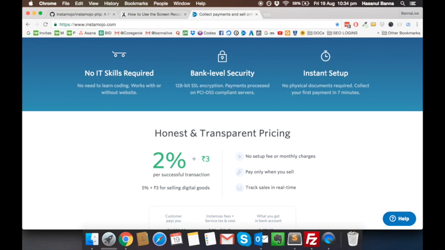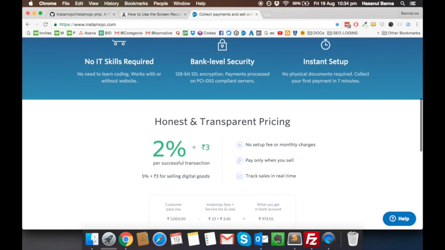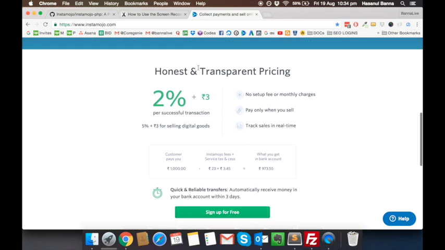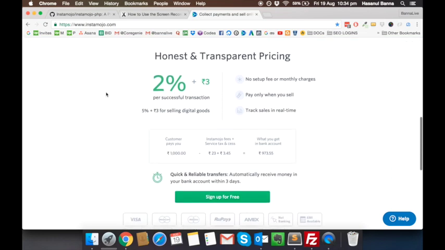And the main thing I noticed is that it's an instant setup one. You can start within 10 minutes. No physical document required. See, collect your first payment in 7 minutes. And they are very transparent in pricing. The pricing policies work something like PayPal. I think a lot of Indian developers are using PayPal. They're following the same structure.